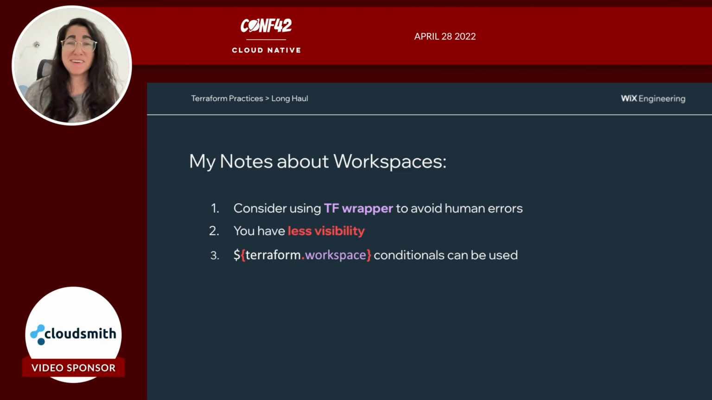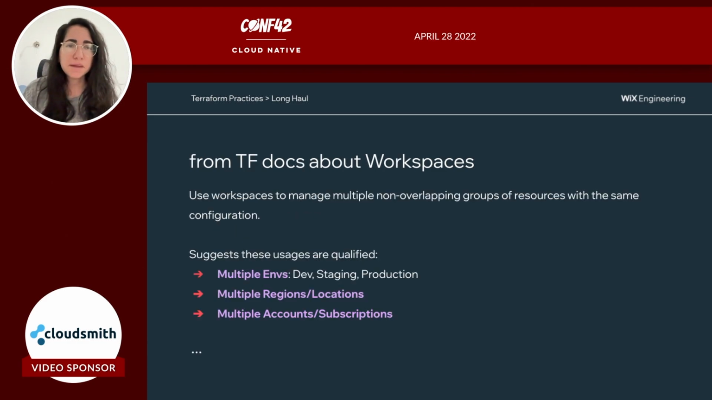The second thing is that you have less visibility, because I just set it through the CLI, right? So if I haven't used the Terraform workspace built-in variable here, then I don't even have the ability to know that we have other workspaces unless I run the terraform workspace list command. So it really is important to know that you have less visibility and to take that into consideration when you're considering using workspaces. A couple more things about workspaces.